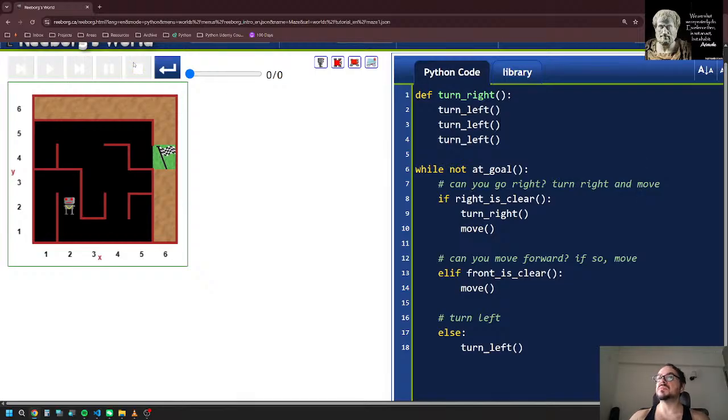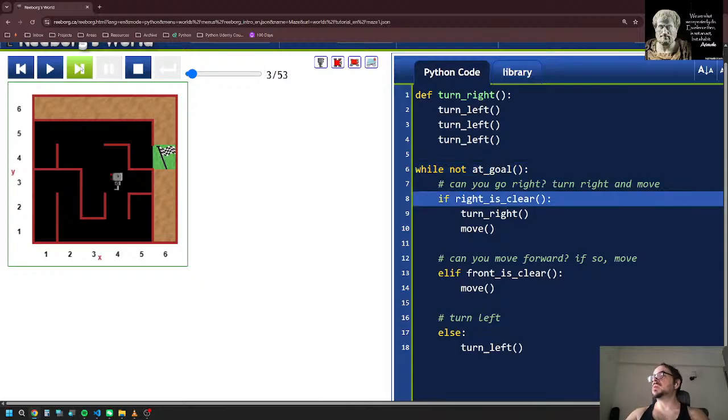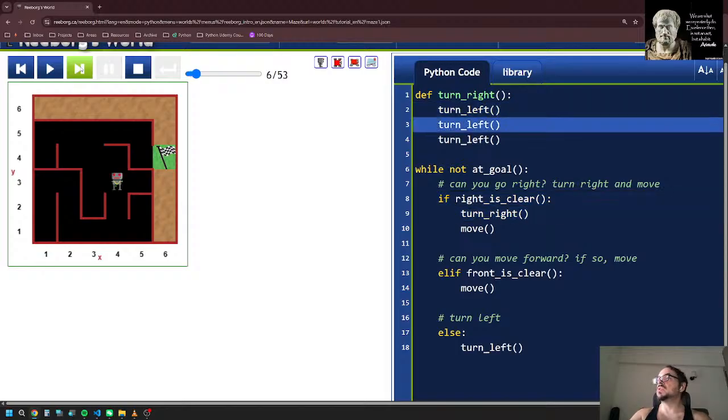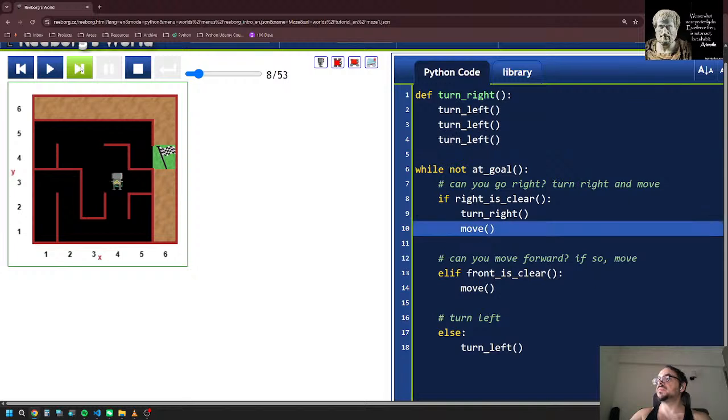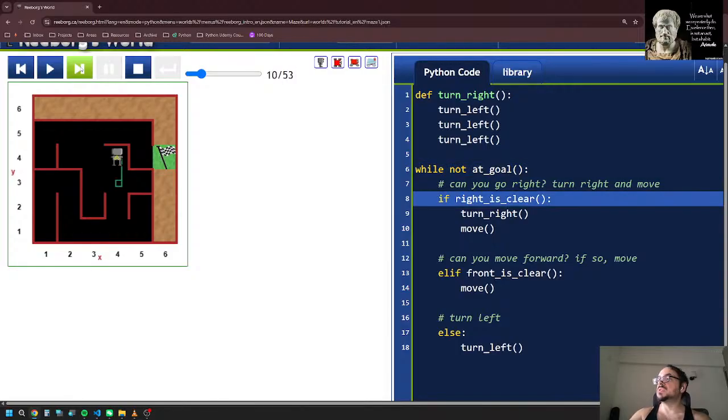And that's it. So if we step through it, all right, so he's facing left, right? So we are here. We're not at goal, okay? So we go into the if statement. If right is clear, this is going to be true, so we turn right. I'm going to go through that function on top, turn right. And now we are back in the if statement. We're going to move. We repeat the while loop. Obviously, we're still not at the goal.